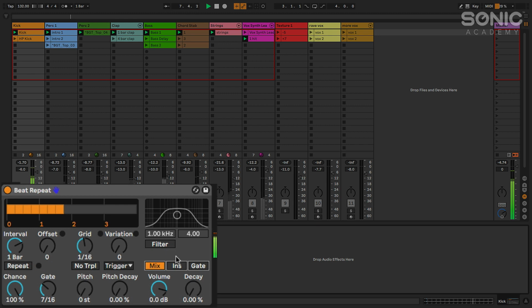My preferred method of dry/wet control, I guess we could call it, when I'm using beat repeat is this, which is called insert mode. This is going to toggle between the two. So when the dry signal is playing, we'll hear the dry signal just fine. But when the beat repeat kicks in and stutters the signal for us, it's going to temporarily mute the dry signal.